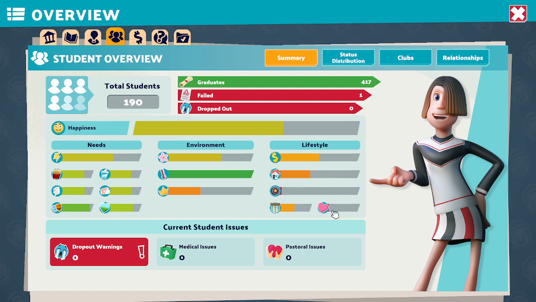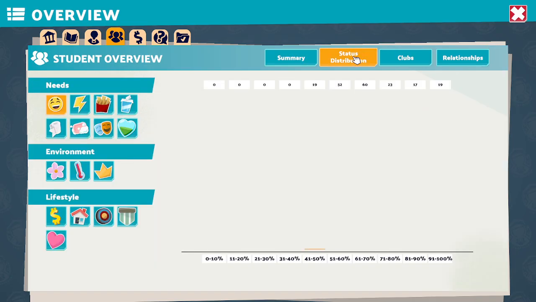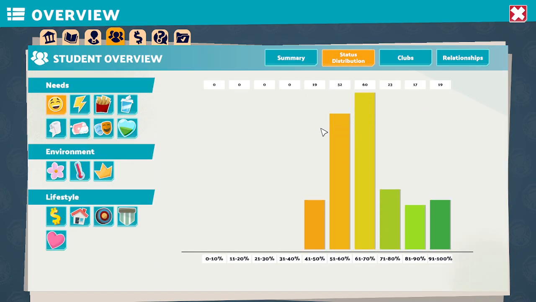These are clubs and relationships, which I'll cover all that later. Medical issues, we don't have a clinic available in this school. Pastoral issues. So you see here that it says that there's 60 students that are in the 61 to 70% range. So you want to start from the bottom and move them up into the higher levels.